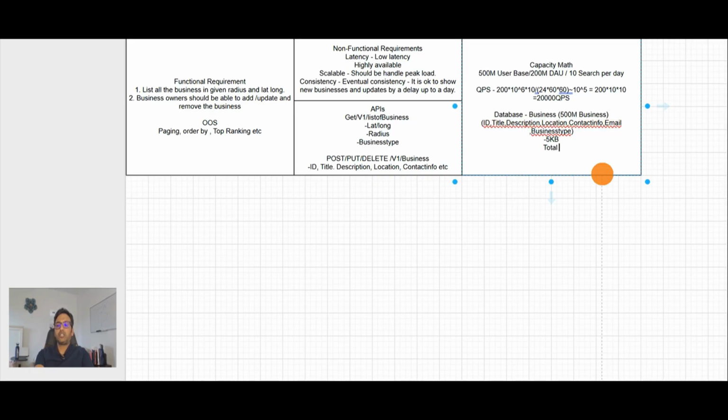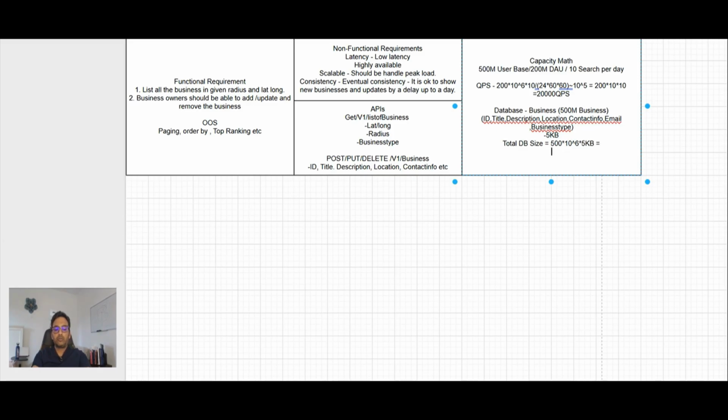So the total DB size will be 500 million into 5 KB, right? Which will be equal to 2.5 into 10 raised to power 9 KB. So 10 raised to power 3 KB is 1 MB, 6 is 1 GB, 9 is 1 TB. So it will be 2.5 terabytes of data. So this is definitely huge data.